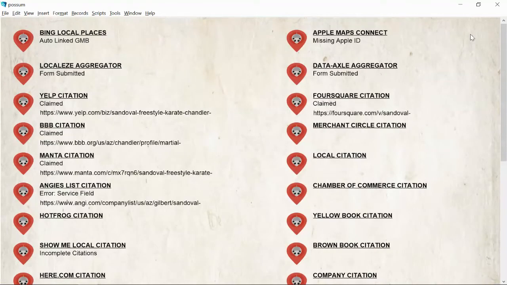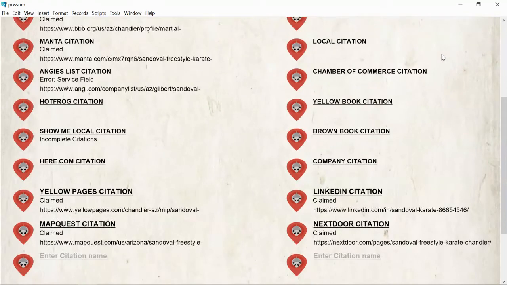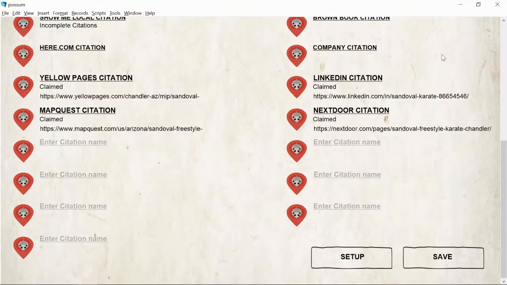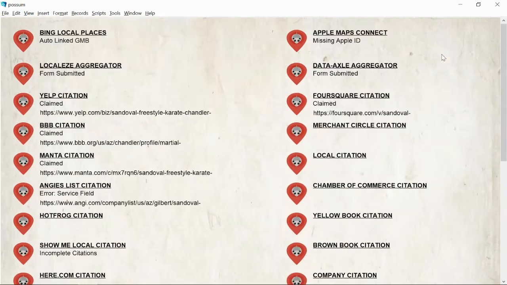You'll notice a few things on the screen. You'll notice that we already have existing citations built inside the system, and we give you plenty of room to add your own citations as well. Some citations say claimed as the status. Underneath it, if there's a forward-facing Google index page, we'll have that address as well. If there's any errors, it'll show that too.